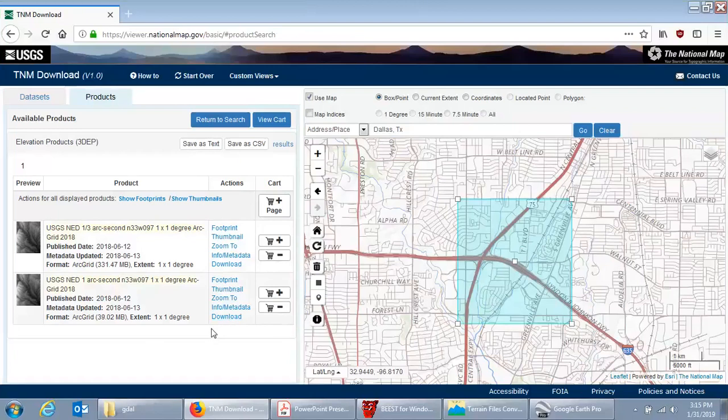And once that's done, you have to extract the files from that zip file, which I've already done. So now that we have the file with elevation data in it, now we just click download.